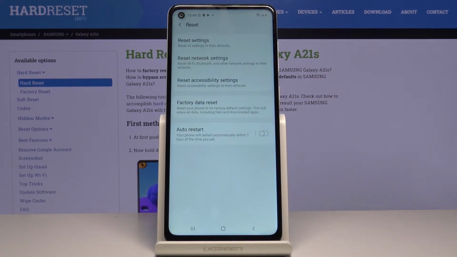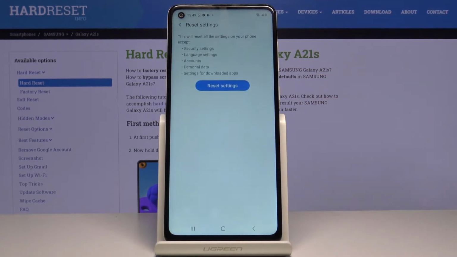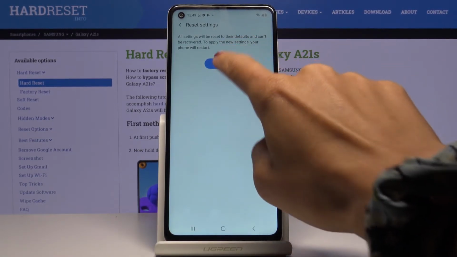And if you would like to remove all the settings and restore their defaults, just click on Reset Settings. And as you can see, this operation will reset all the settings on your phone except security settings, language settings, accounts, personal data, and settings for downloaded apps. And if you truly want to do it, just mark Reset.